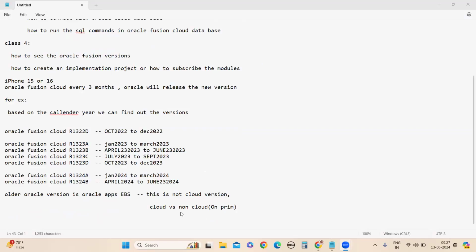Is there any difference between this Cloud Fusion web page login, or is it the same in Oracle Apps EBS also? No, the look and feel is completely different. Oracle Apps is completely different, and Oracle Fusion is completely different. In Oracle Apps the look and feel and features, everything is different, but 50% same, I can say.